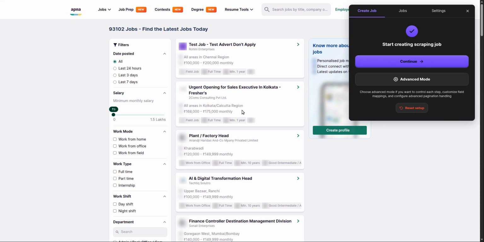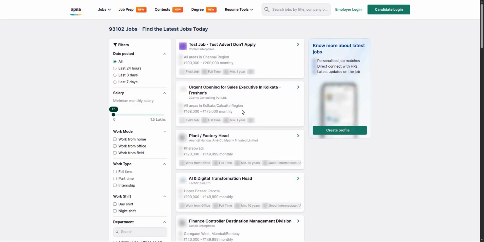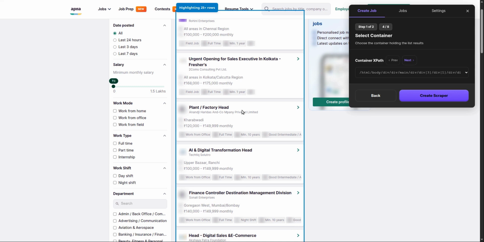Click Continue to proceed. Switch to advanced mode if the page requires extra steps before the data becomes accessible for extraction. Minexa.ai has highlighted the main container holding all the job listings. Click Create Scraper to let it select the most stable way to extract data consistently every time.